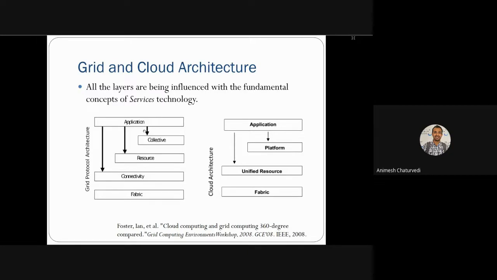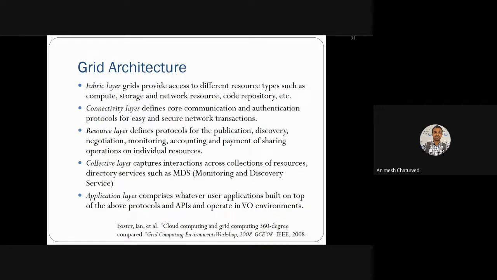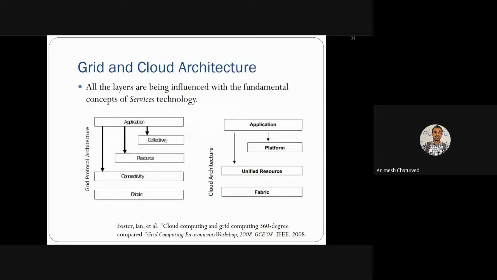The application layer is there, the collective layer is there, the resource layer is there, then the connectivity layer is there, and the fabric layer is there. So silicon is in the fabric layer, then networking in the connectivity layer, and resource monitoring, management and abstraction are all done at the resource layer. The collective layer covers other things like resource discovery, and then the application layer.